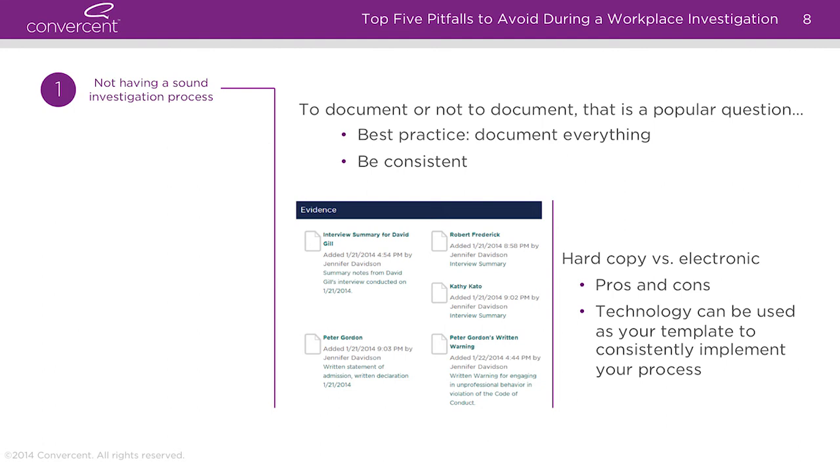Also, if you have a solid case management system that's geared towards this type of stuff, then you can use that as your template. So you can actually have your process embedded into that case management system to ensure that every team member is entering everything consistently. And as long as they're following that technology template that you have, then they will be doing it the same time every time.